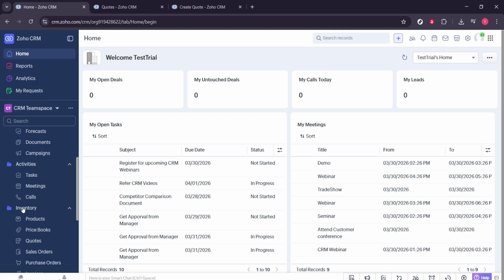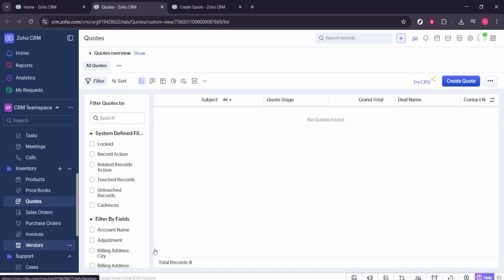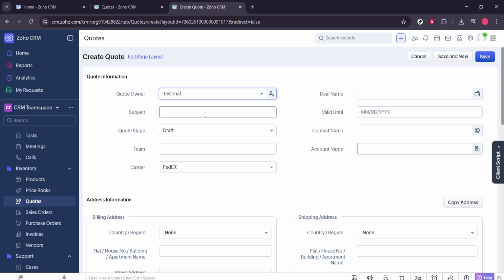From here, head to the Quotes module. Depending on your layout, you'll find quotes in the main navigation. If you don't see it right away, it may be tucked under the More menu or grouped with other sales modules. Once you're in the Quotes module, click the Create Quote button. This opens the quote form where you'll enter all the necessary details.